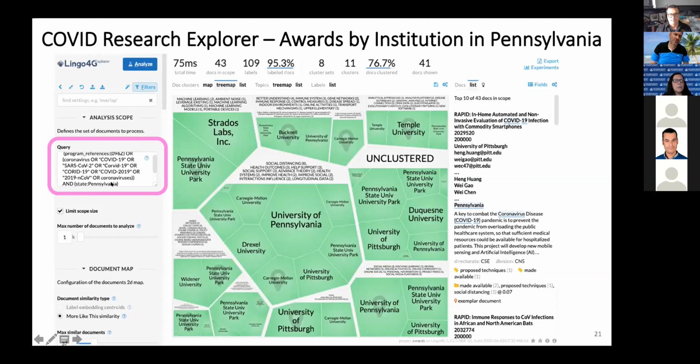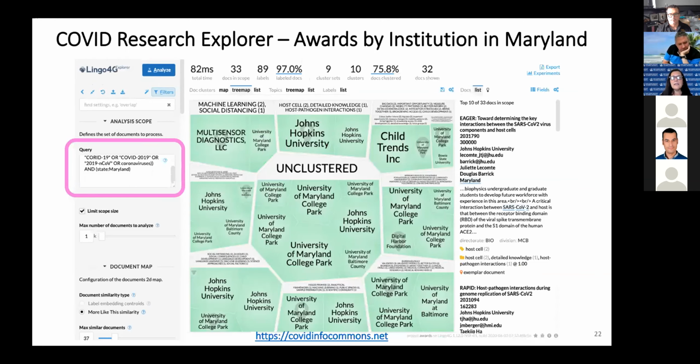So for state, you have to learn the Boolean a little bit, all capitals, and use your parentheses well. State, colon, Pennsylvania, and these are all the awards in Pennsylvania. And here you can see we customized the right side a little bit. Since I'm looking at a lot of awards at once, I just want a tiny abstract that I can always make bigger later. I just want to be able to page through and see what they have. So here's Pennsylvania as an example.